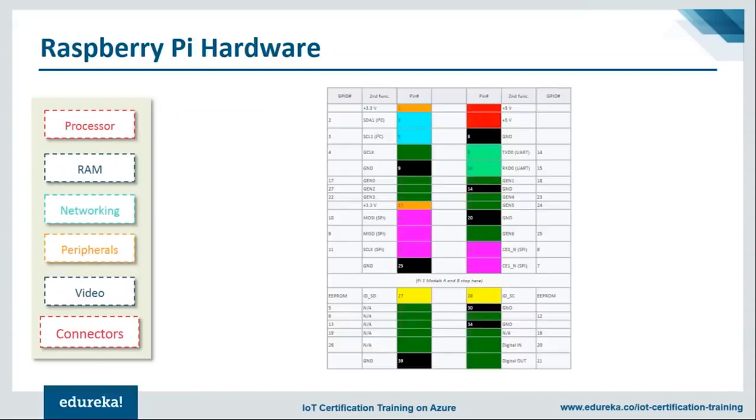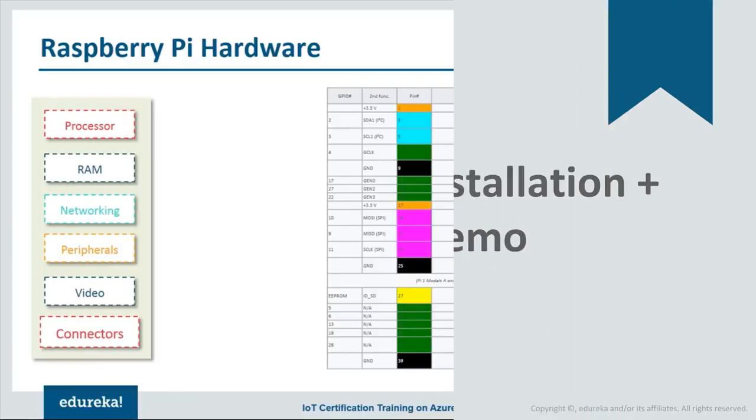Now, moving forward, these are the various details with respect to the general input output pins. This data has been taken from Wikipedia. So in case you're looking for more information, you can definitely check out Wiki's page or the official Raspberry Pi documentation as well.